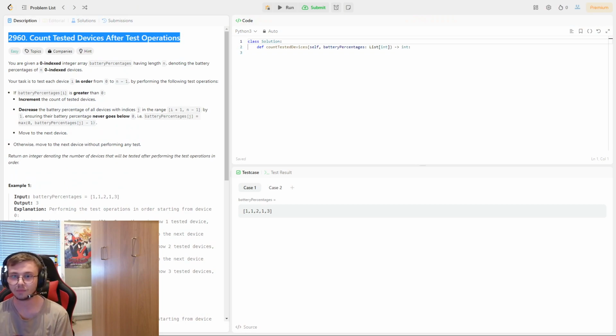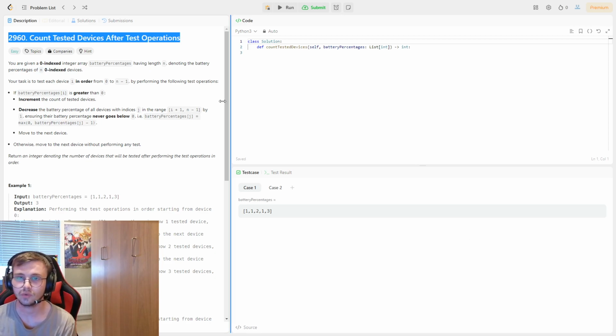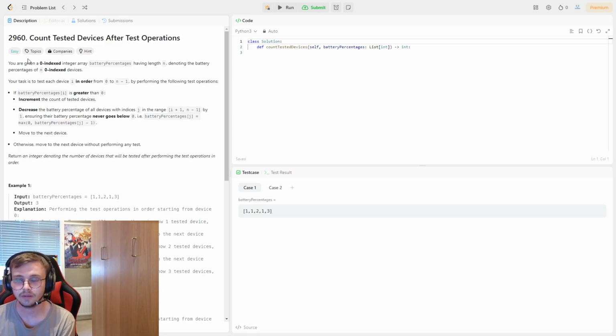So, the problem that I'm going to be attempting today is number 2960, count tested devices after test operations. So, let's read out the description here. You're given a zero-indexed integer array batteryPercentages, having length n, denoting the battery percentages of n zero-indexed devices. Your task is to test each device i in order from 0 to n minus 1 by performing the following test operations. If batteryPercentages[i] is greater than 0, increment the count of tested devices.